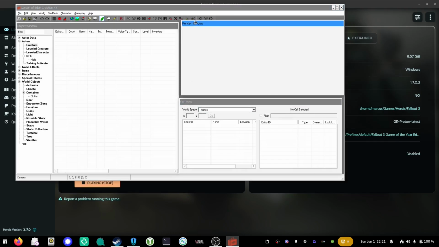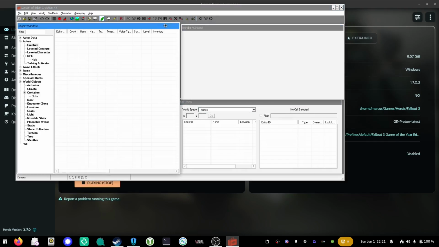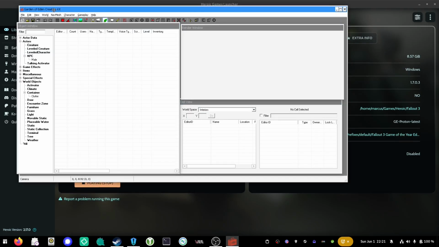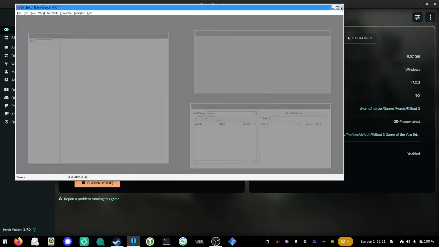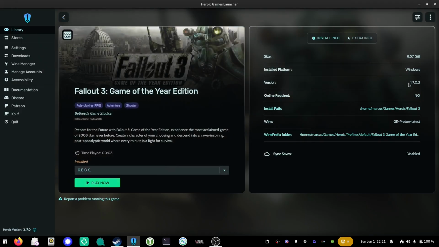So in terms of documentation, you've got to kind of help yourself. But the GOG version of Fallout 3 Game of the Year Edition does come with the game editor. Now, a lot of these assets are either empty or just nonexistent, so you'll either have to import your own assets from somewhere or create your own assets. But the tool is here. Now, what's weird is that this is a 0.1 version older than the Steam version. We're at 1.7.0.3. The Steam version is at 1.7.0.4.